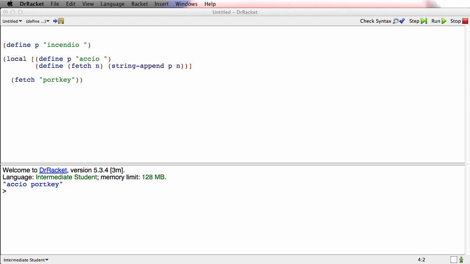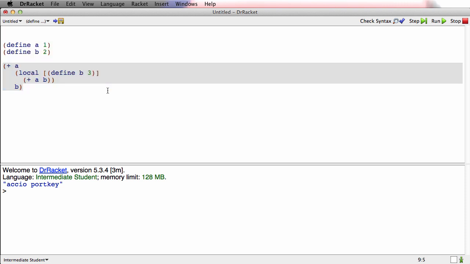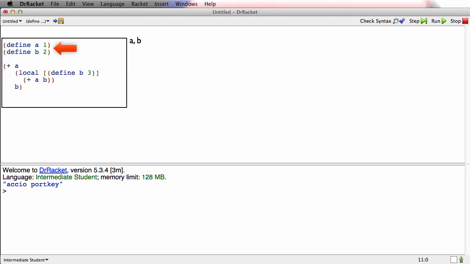Okay, now let's look at a little bit more complicated case. I'm just going to paste it in here. Well, what's this going to produce? Before we run it, let's try to use the scope contours to figure it out. In the global scope, there's going to be two definitions, A and B. And it's these definitions here, where A is 1 and B is 2. And way down inside this local, there's going to be one definition for B. And in this definition, B is 3.